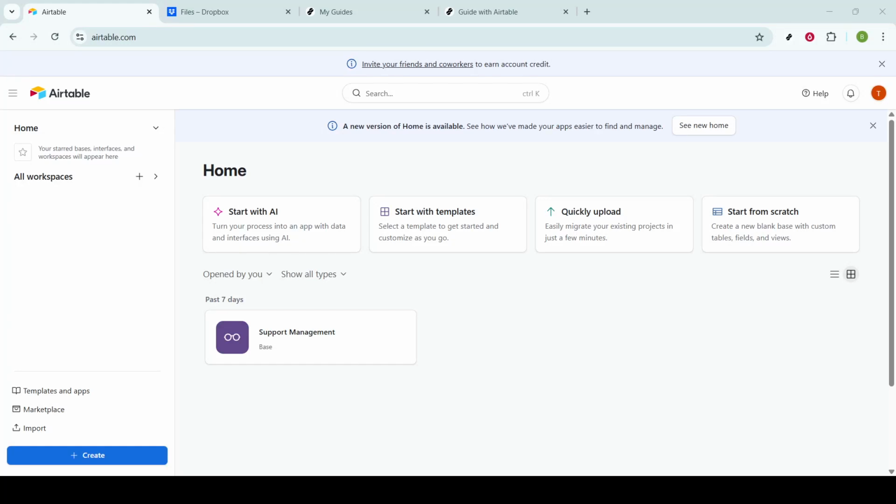In today's video, I'm going to teach you how to find and create your Airtable API key. Airtable is a fantastic tool for organizing information, and accessing its API is essential for those looking to integrate it with other applications or automate tasks. Now, let's dive into the step-by-step guide on how you can find and create your Airtable API key easily.